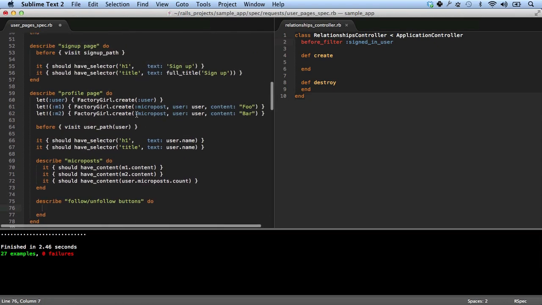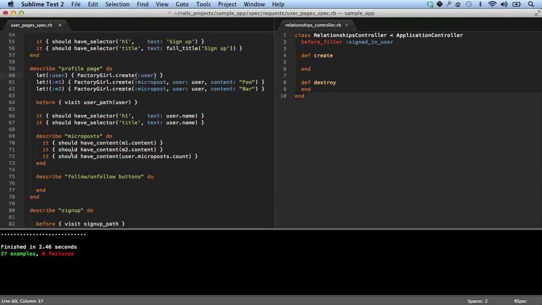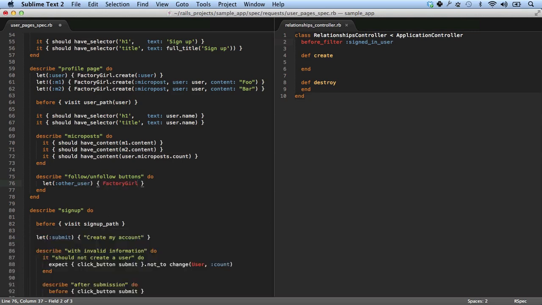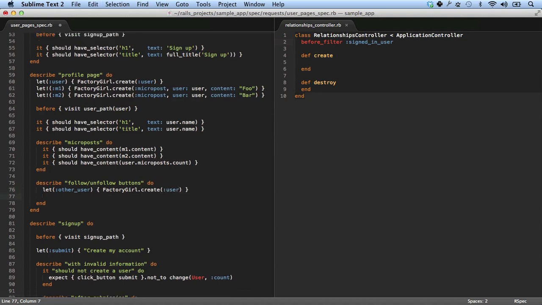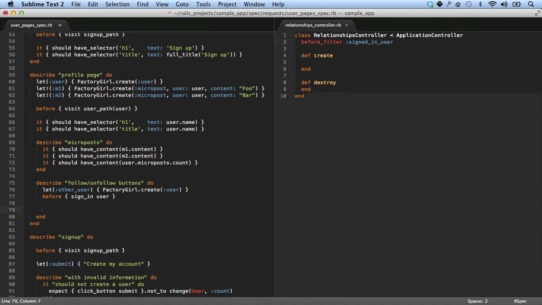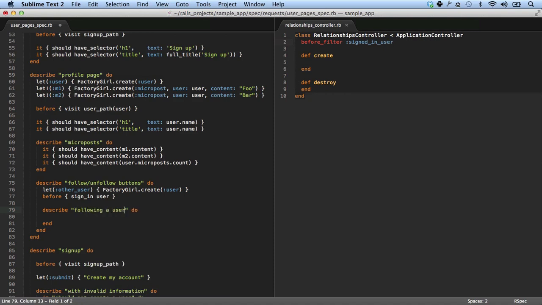Now we have a user from up here, but we need another user so that we can have follow and unfollow buttons. And let's sign in as the user. All right, now think about how we might follow a user. Since we're signed in as the user, we want to follow the other user, which means that we should visit the user path for the other user and then click on the follow button.